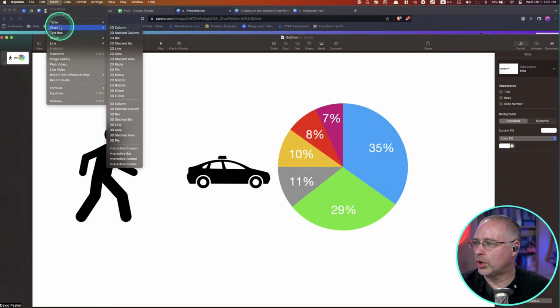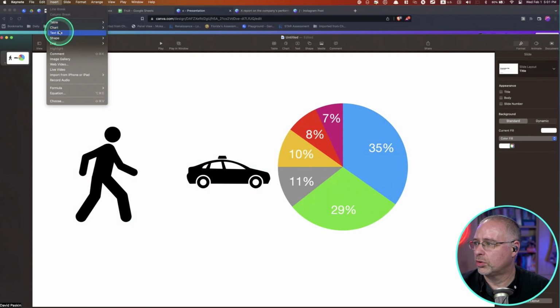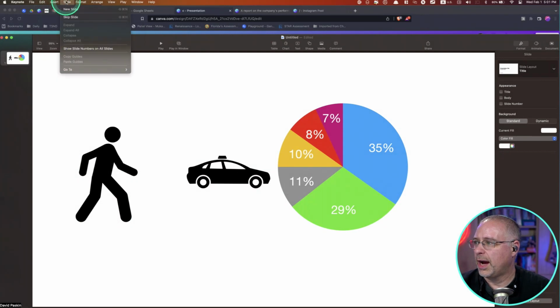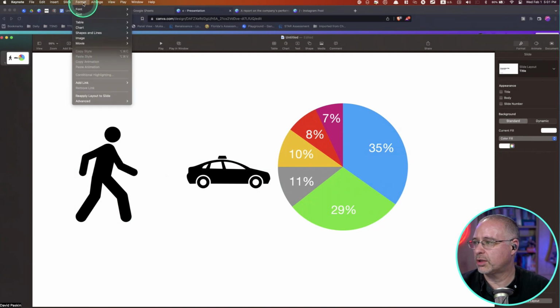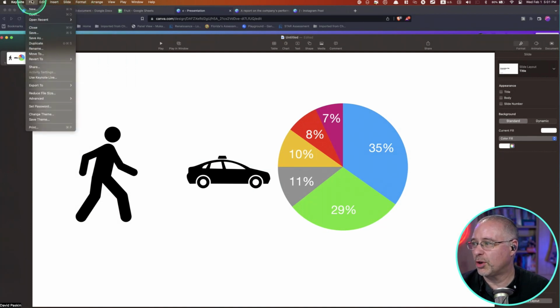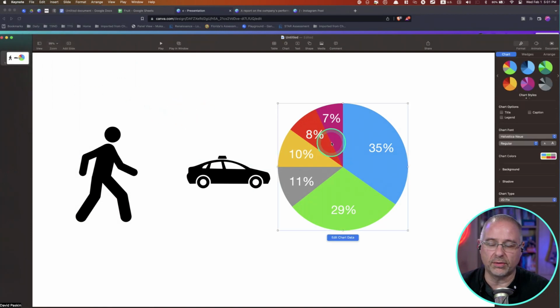Table chart. I don't see any way to connect things that are on here, but I'm sure there's gotta be. I don't see a way to connect what's on here to a data set outside of Keynote, and that's a real drawback.